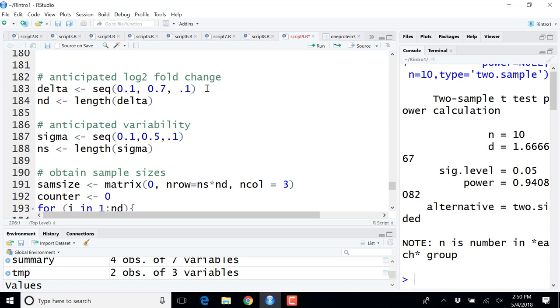So the first line is, I want to test 3 different delta values, so 3 different fold change values. And then I just calculate how many deltas you want to test. And here sigma also, I want to test 3 different variations, so very small variation and then large variation. And then I just set up 3 by 3, so basically 9 different combinations I want to calculate. So I will run this.